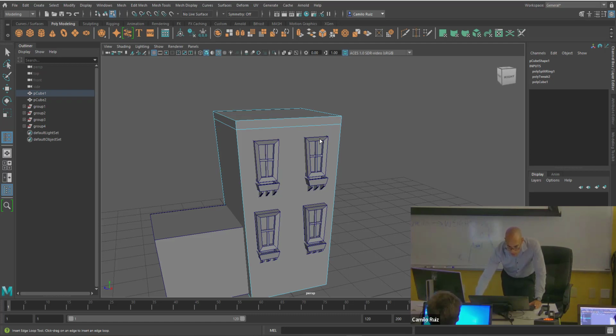Okay, I've got nothing selected. Select the tallest building. Step number one. Step number two, go to Mesh Tools. Step number three, Insert Edge Loop. Click there. It's going to tell you to click and drag on an edge. I'm going to select this edge right here. Click and drag. Let go. And now I have a nice little border.